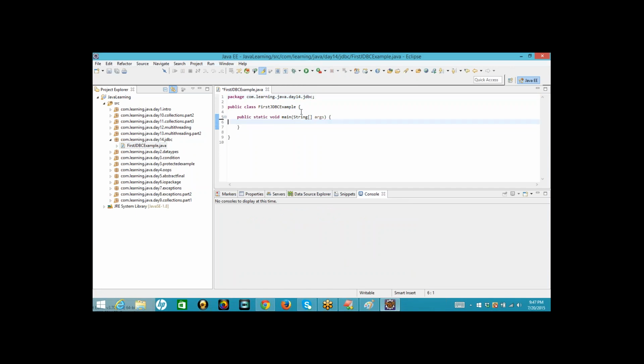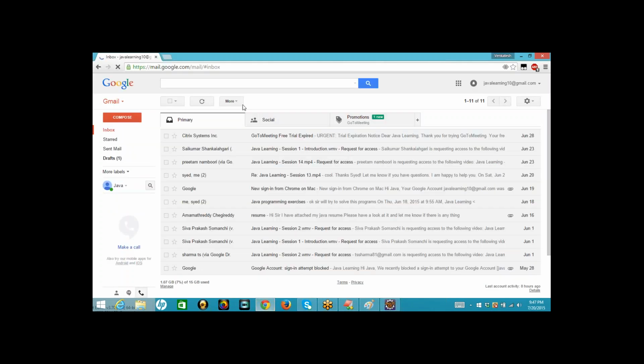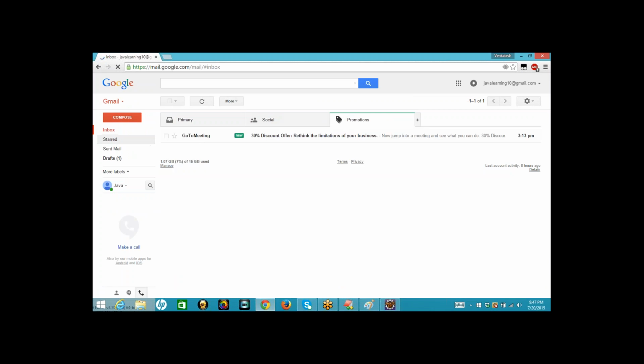Okay. So now we are doing a simple JDBC program. What is the first step? Load the driver. So how can you load the driver? By using the Class.forName method, and you give the driver name. So what will be the driver name? We are using MySQL, right? So you need not worry about it. You can just go to Google.